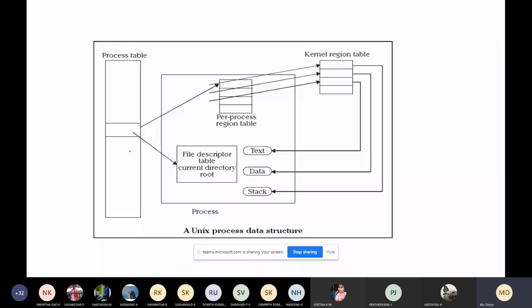So each entry in the process table, there will be multiple entries, and each entry here points to a single entry. So this is a single entry. An entry in the process table contains pointers to, so you can see indirectly the entry will be pointing to the data, stack, and text segment. And the U area of the process.